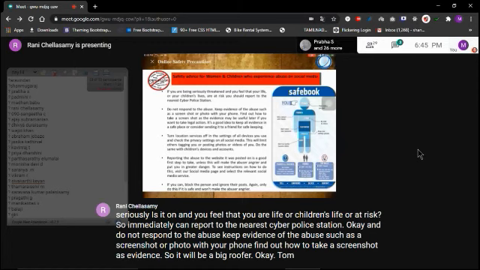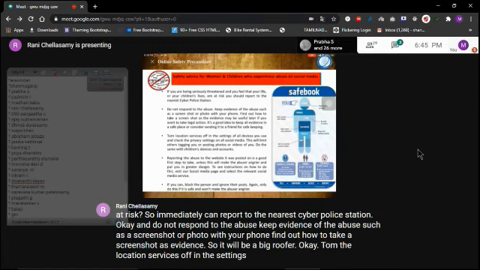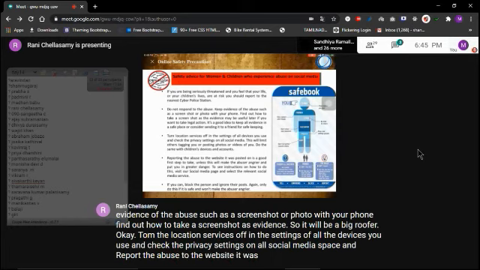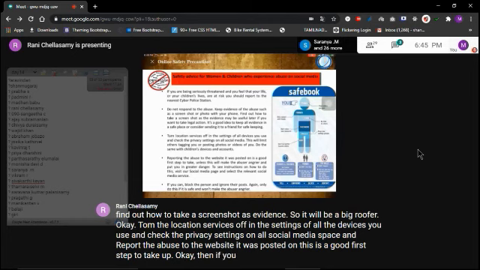Turn the location services off in the settings of all the devices you use, and check the privacy settings on all social media. Okay. And report the abuse to the website it was posted on. It's a good first step to take. Okay. Then you can block the person and ignore their posts also.